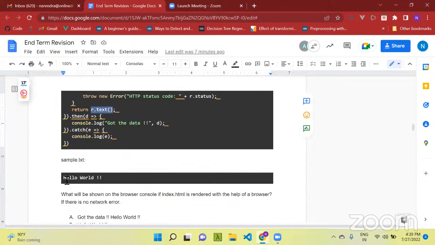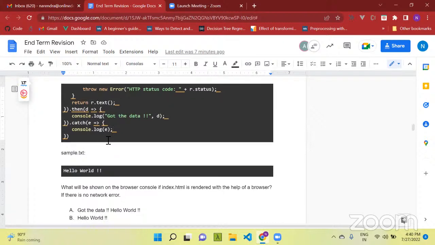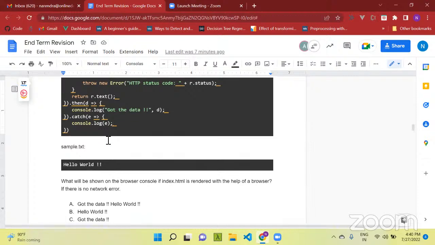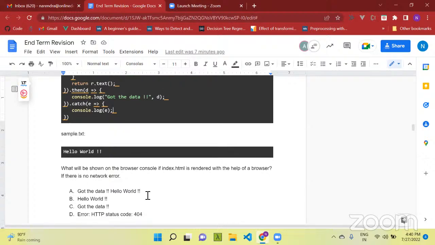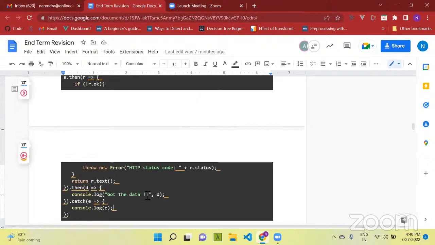So the value of d will be hello world. The console.log prints got the data and hello world. The catch will not be fired because there is no error. The promise is not rejected anywhere, so the catch will not be called. The answer is got the data hello world. Any question here?